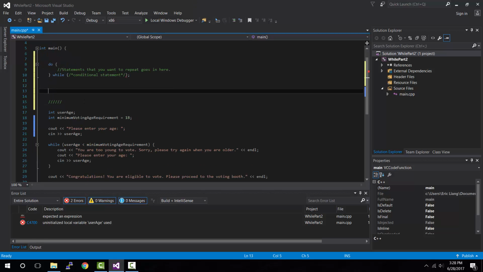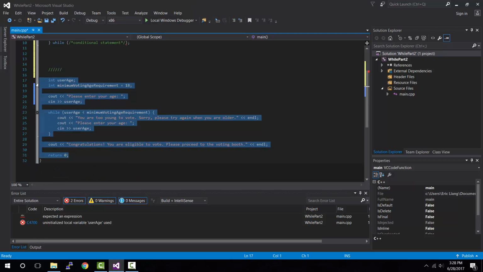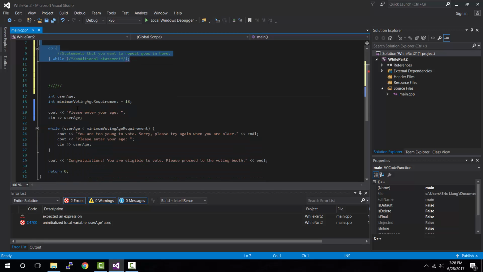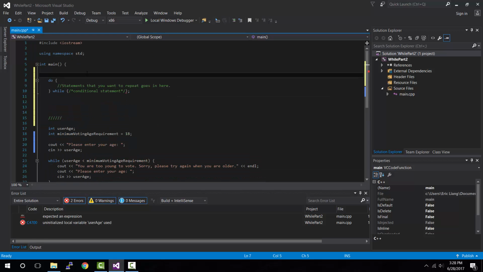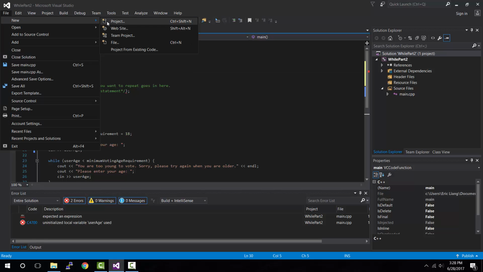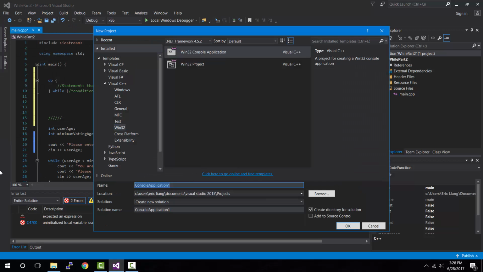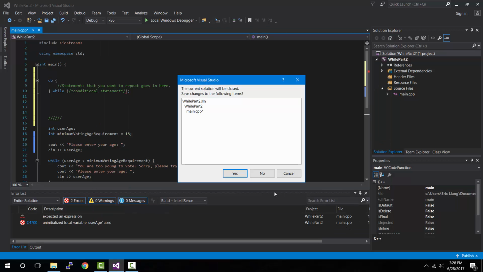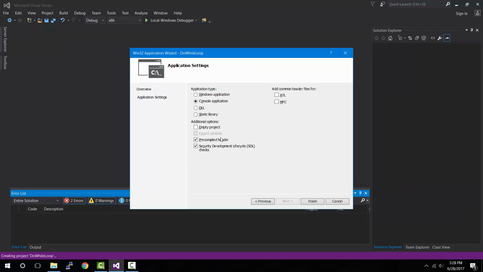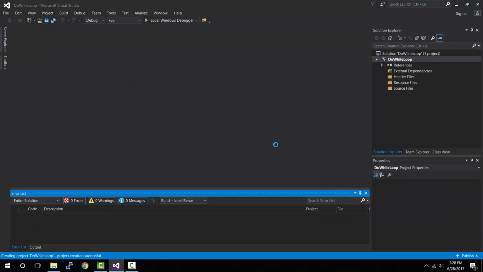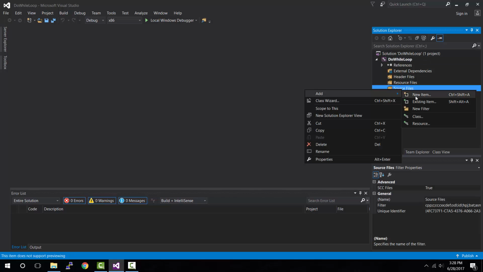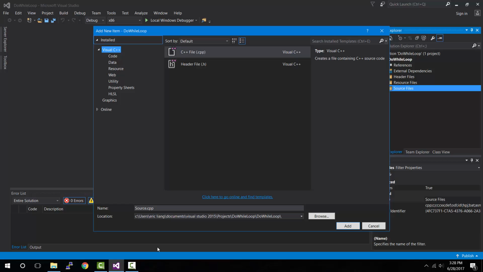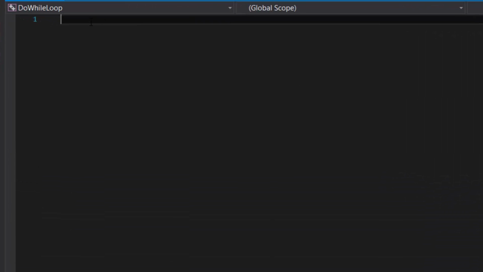In our case, we would want to convert this entire program so it's using a do-while loop instead of a while loop. How might we do that? Let's create a new project. So new project, and then let's say do-while loop. You can name it whatever you want. And then next, empty project, finish. And then as we know, inside the source files, we create a new item, make sure it's a CPP file, give it whatever name you want. I'll call mine main.cpp, which is pretty standard.